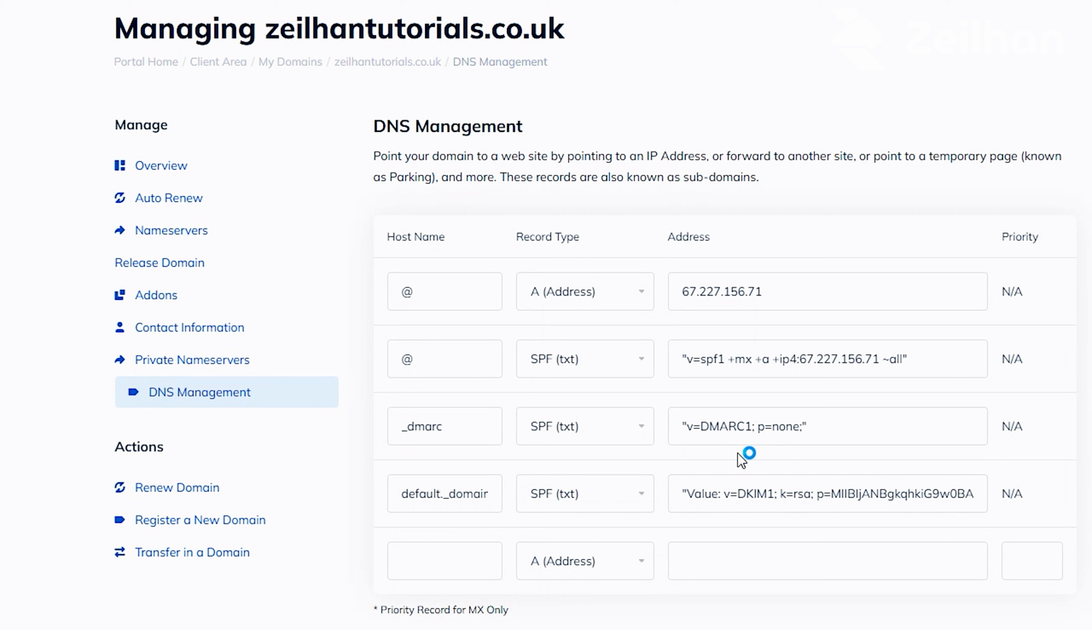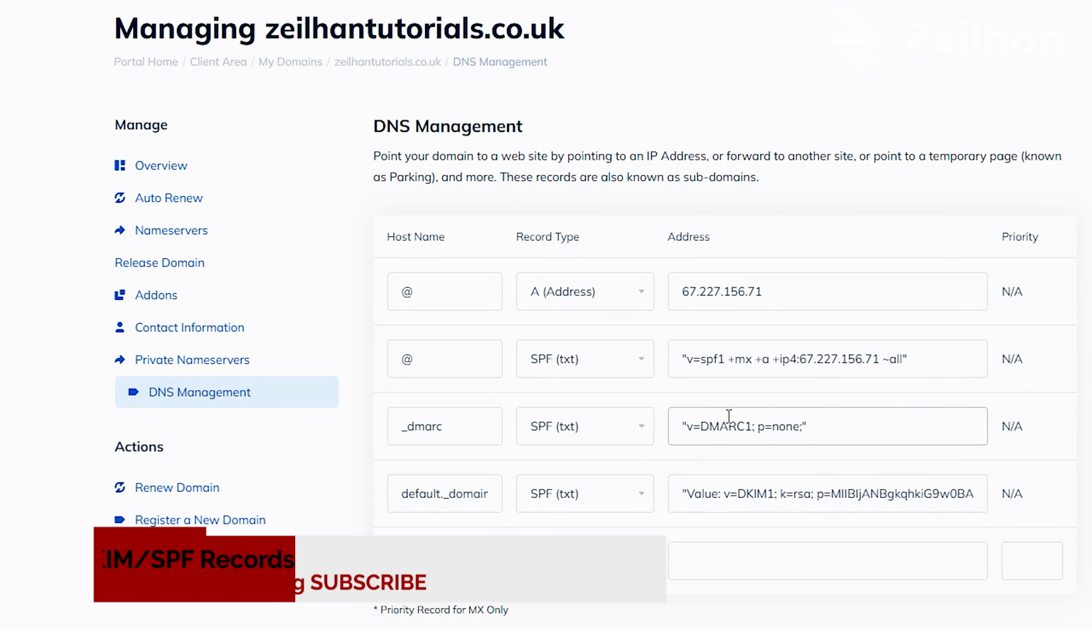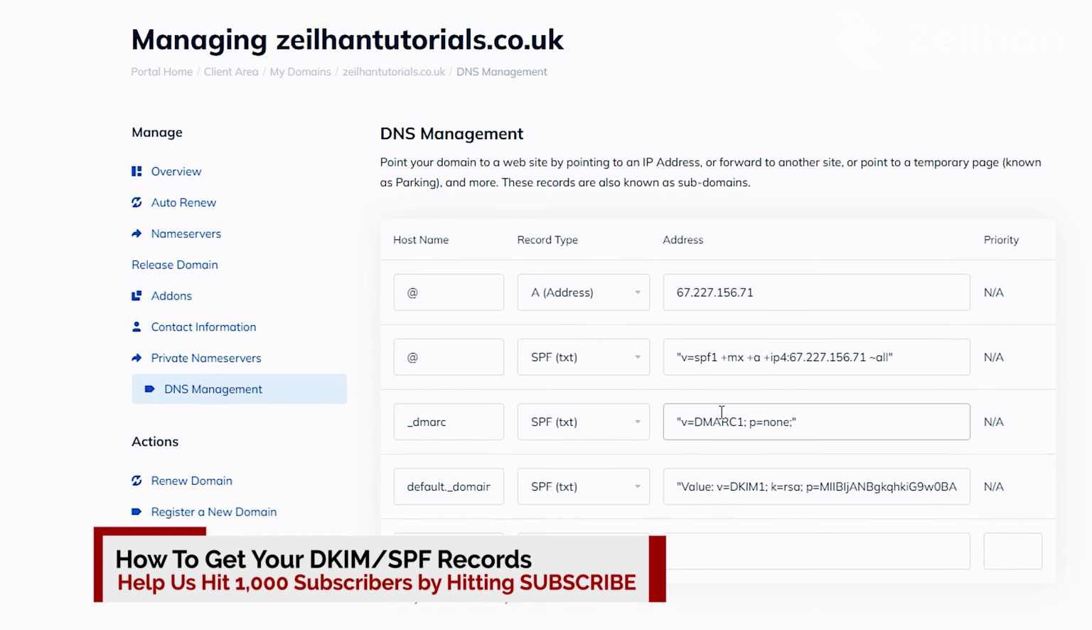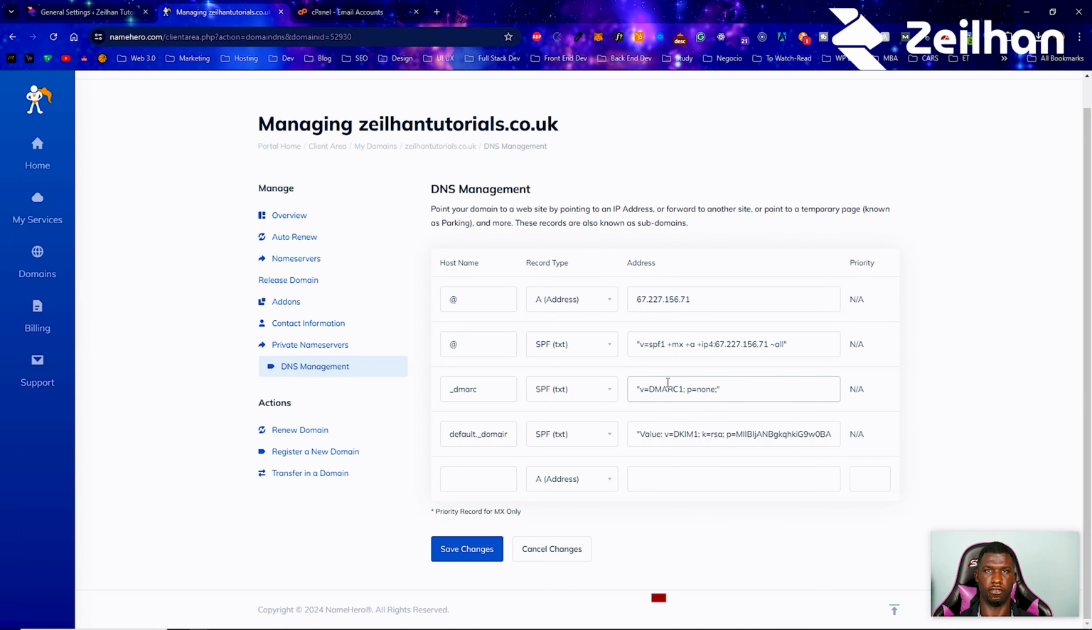The best and the easiest way, I've done it this way forever, I haven't looked for it online. The easiest way to get these records is literally to go to your website host and ask them for the DKIM SPF records for your domain, or for your website, and tell them that you want to improve your email deliverability. And this does something very interesting for you.